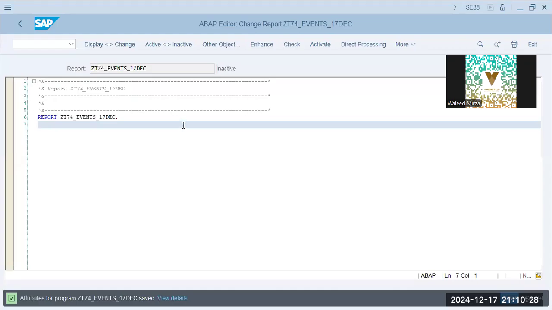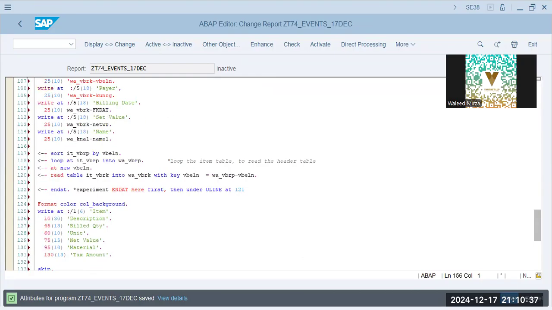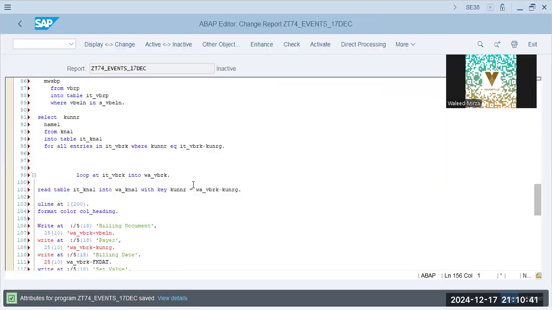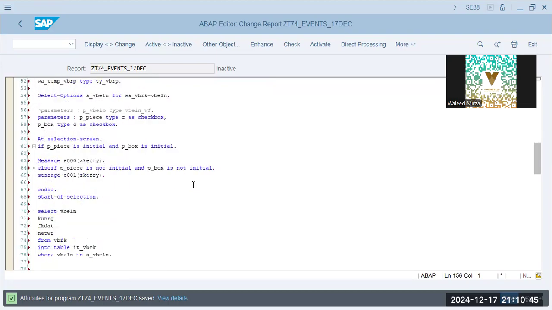Okay, this is the last part of the events that we are doing, and I'll just paste the code I have written over here, and we would just refine it. Okay, and then we'll explain it.